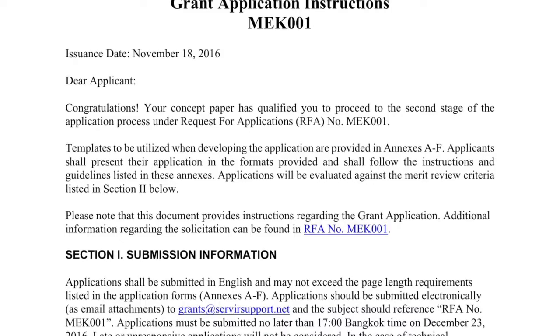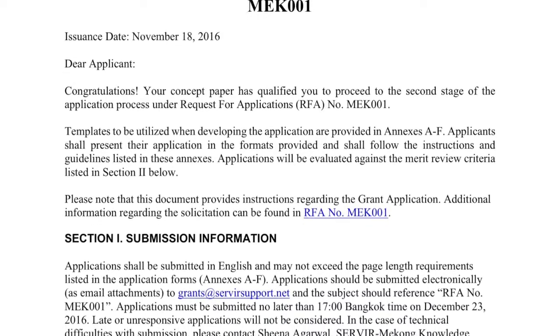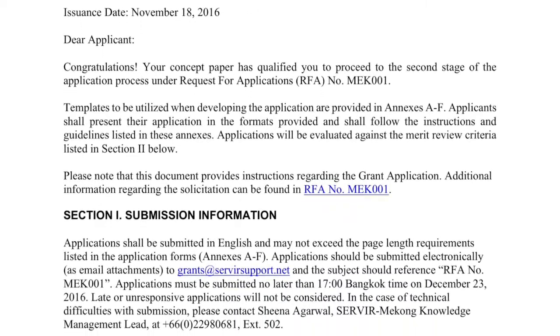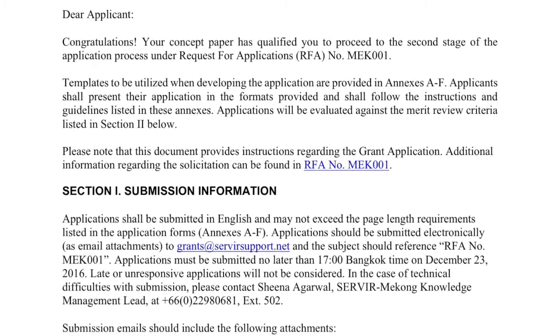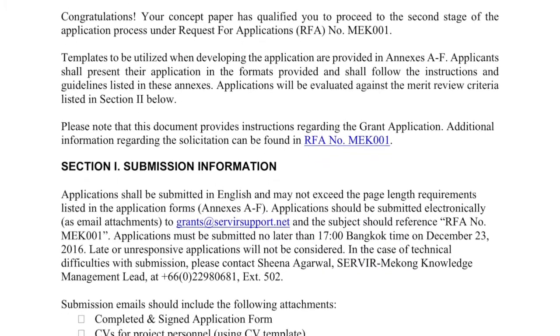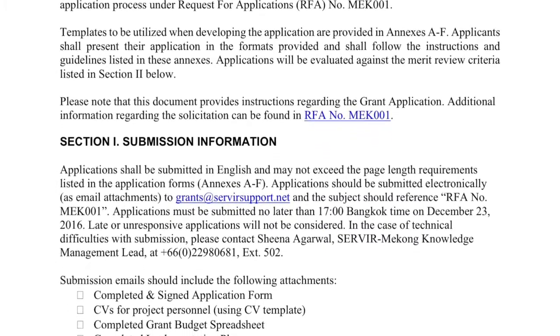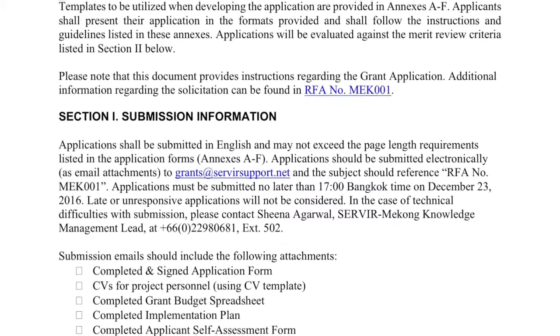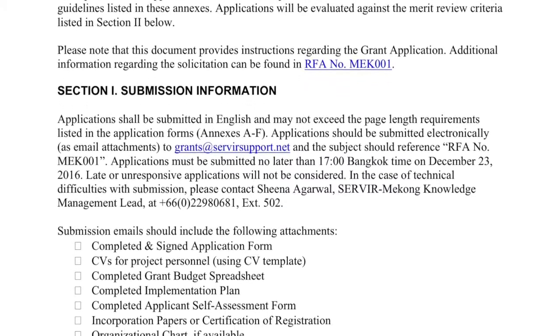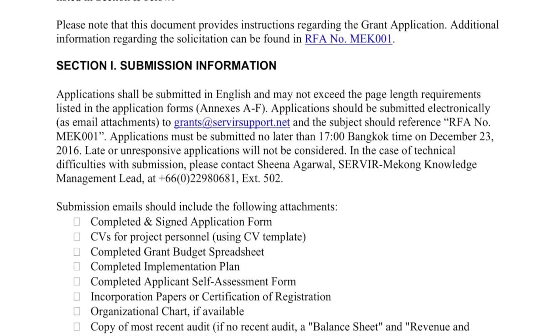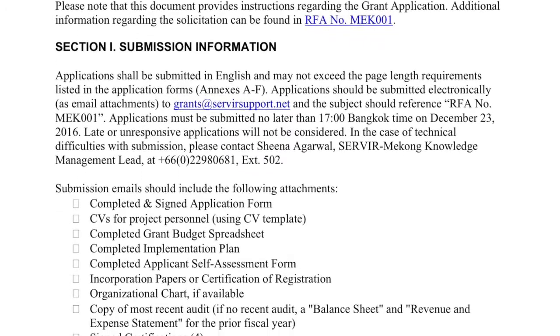In this first session, I'll take you through the grant application instructions. The first initial paragraphs congratulate you on getting through to this stage of the process and outline the templates included in the grant application pack that you will need to use to complete your application. Later in the tutorial, we'll expand and explain what each part of the application is.